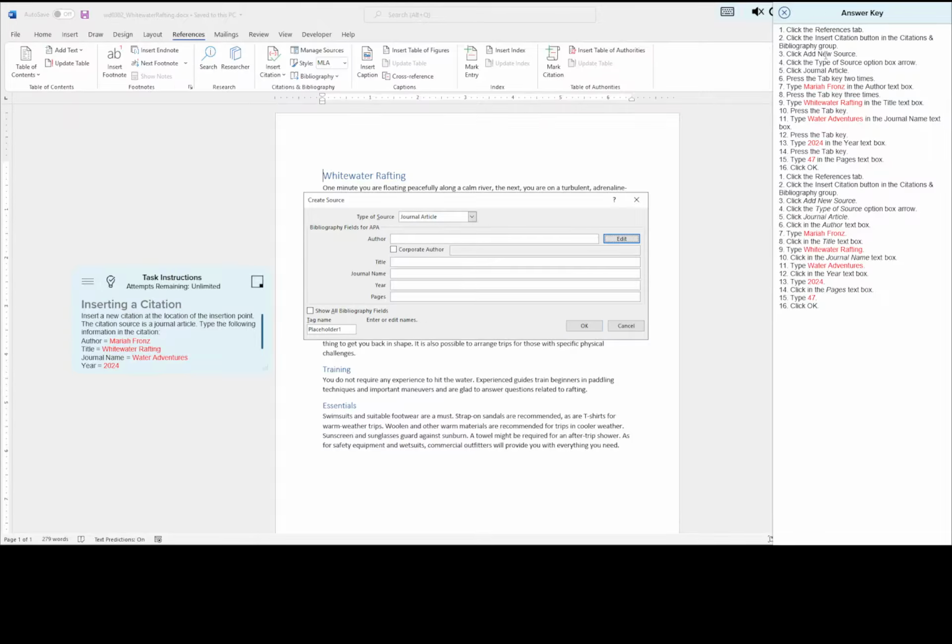In the Author text box. You know what? I pressed it twice. I don't like that. It went to Edit. I'm going to click right there for my author. Obviously, you can click as well. And this is where you want to make sure you type this exactly like they want it. Well, I hope exactly like they want it. Mariah Franz. All right, I believe that is right. Press the Tab key 3 times. 1, 2, 3. Title. Water Adventures. I'm going to go ahead and type that in.